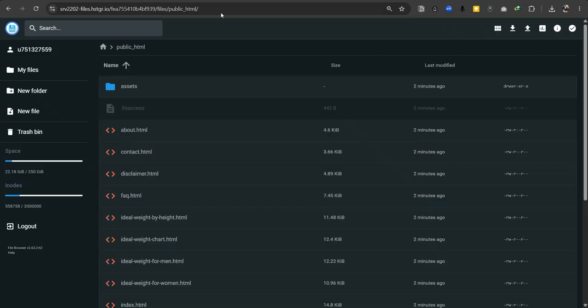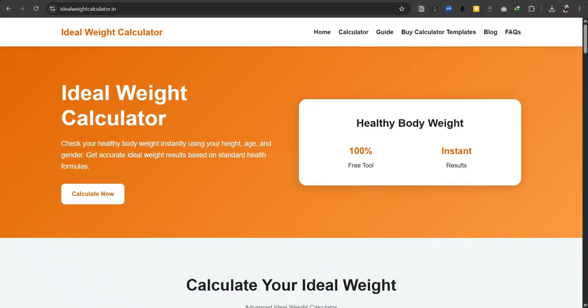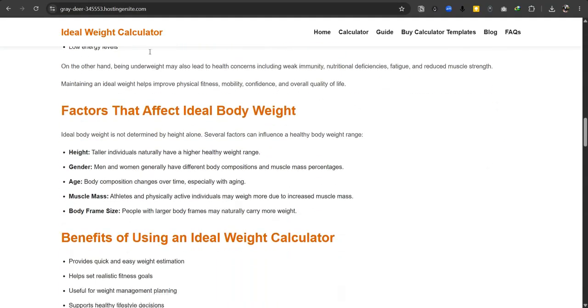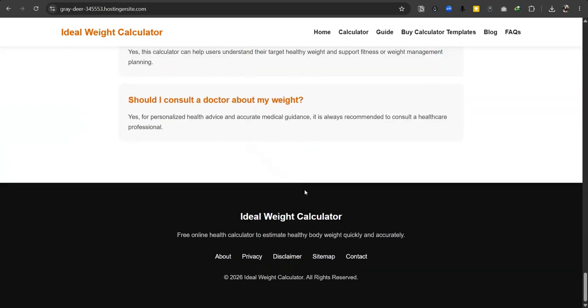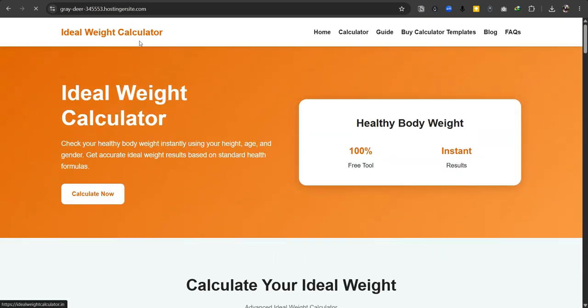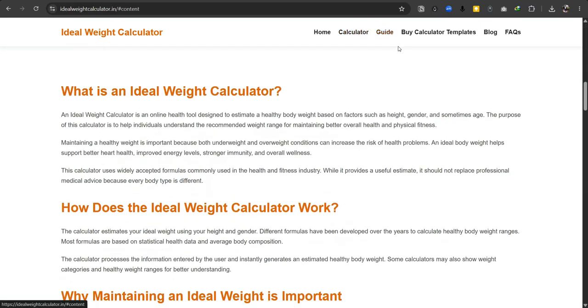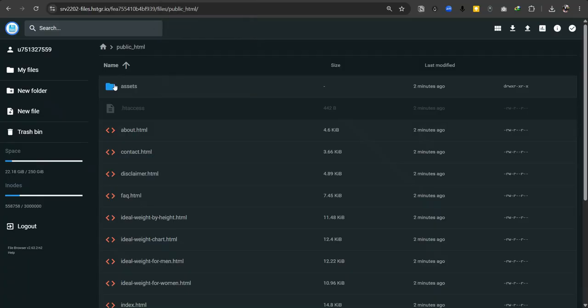Okay, just click here, refresh the page. Same kind of website you will get here. Check the domain. This is a temporary domain, this is the main domain. Same kind of website, quick, very fast. Okay, so you will get the same kind of website.